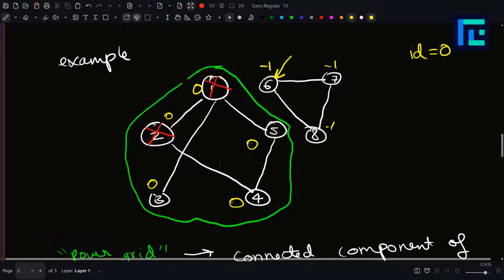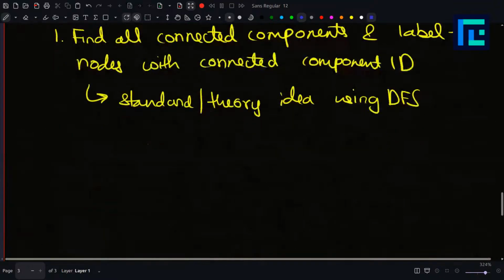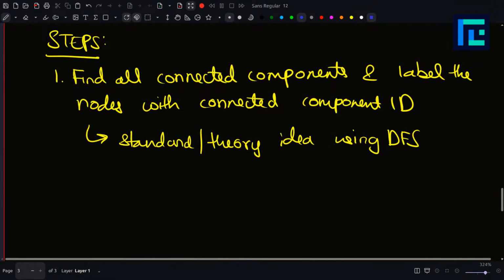Now here the ID is not set, so we set it to the next ID, which is 1. Now we do DFS and set the IDs in the same component, so we set this to 1, and this to 1. This is how we find all connected components of a graph using DFS, and we give each connected component a different ID. So this is the first step using DFS.